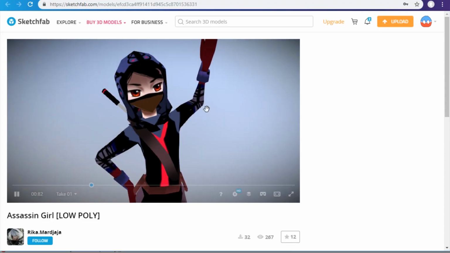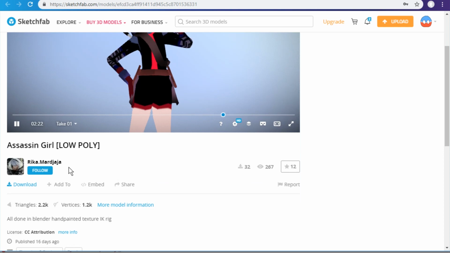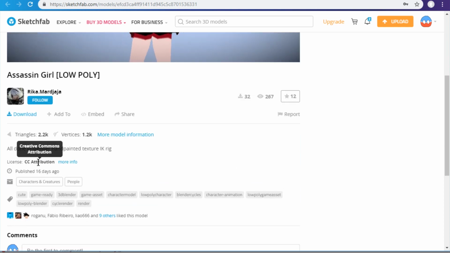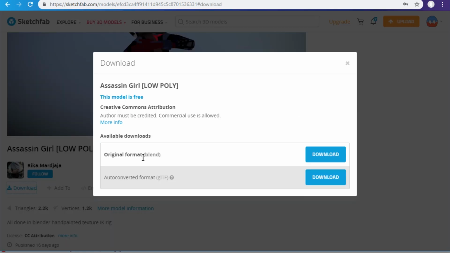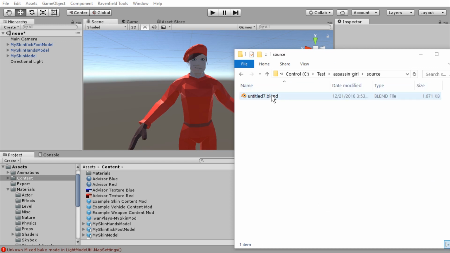Alright, so let's try this character model. It's free for download from Sketchfab, made by Rika Marjaja, licensed under Creative Commons Attribution License 4.0. We're going to use the blend, that's useful. And this is going to be challenging because we have 8 texture files. Alright, so here's a model.